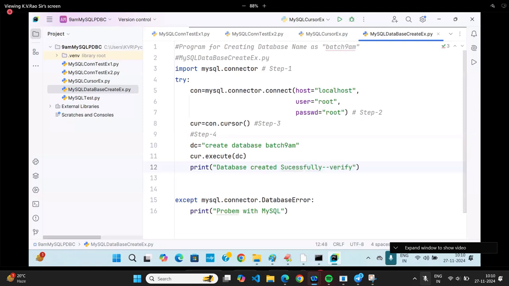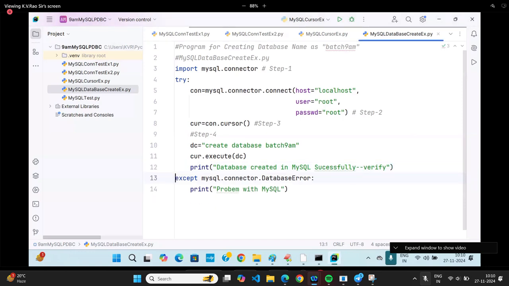Verify. Database created in MySQL successfully. Verify. This is the end of it. This comes under step number 4, which I have already written.